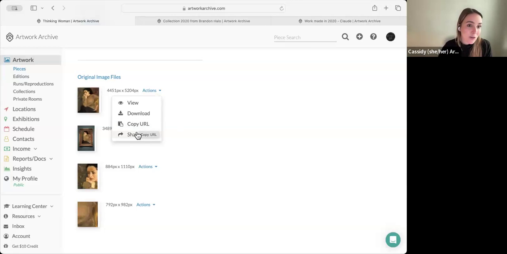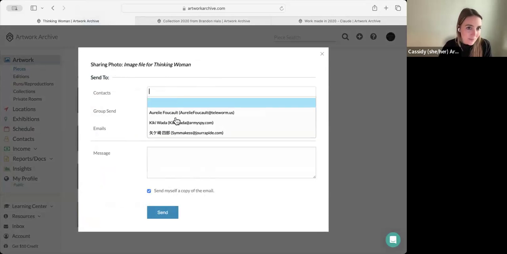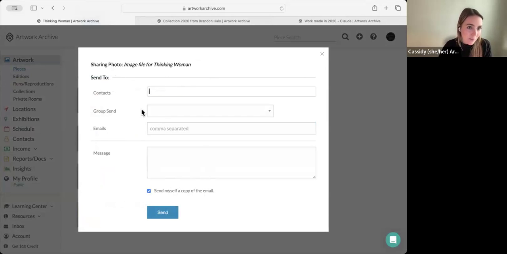But this is also where you can share it right from Artwork Archive. So let's say you're working with a gallery that has a press release coming up. They need access to this high resolution image. You can immediately share it right from Artwork Archive, either if you have created a contact record for them, or if you have created a contact group and send to multiple people at once, or you can just add their email here and send a message, and you can send yourself a copy as well.